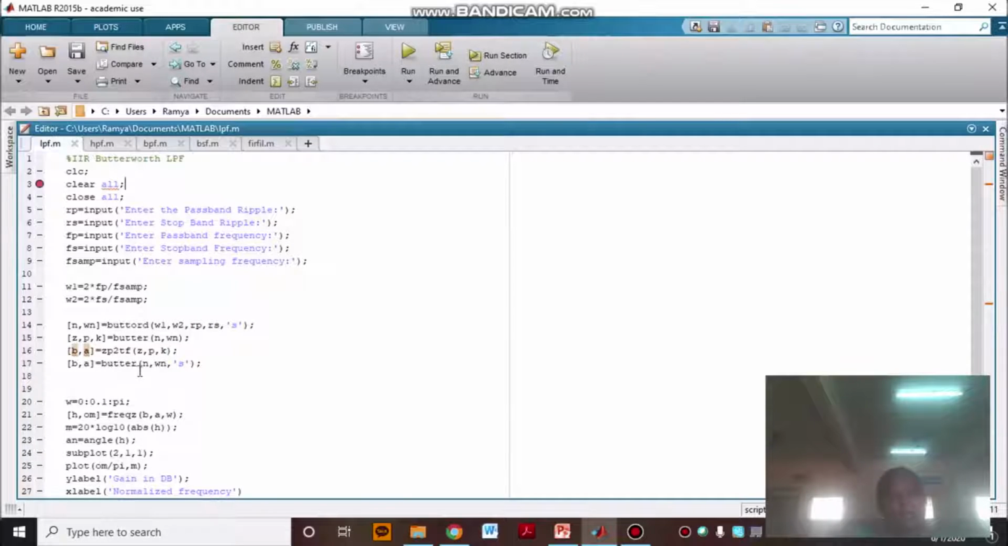b comma a is nothing but your butter of n comma omega n s. Now I am going to use the frequency axis 0 to pi, having interval of 0.1, and h is nothing but your h parameter, I am going to obtain by using freqz. This z represents the digital representation. So for that we are using this freqz b comma a comma omega, that will be passed on to this h comma o. Now I am going to find the magnitude plot.